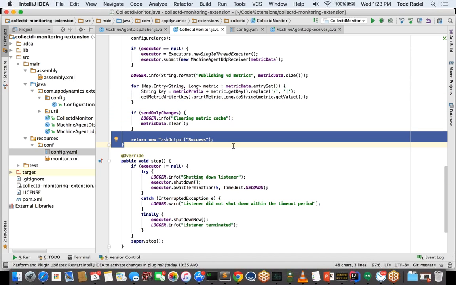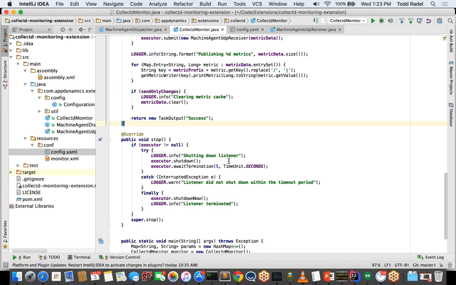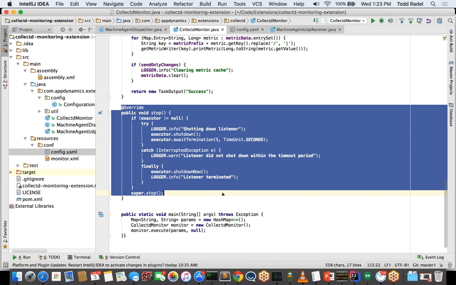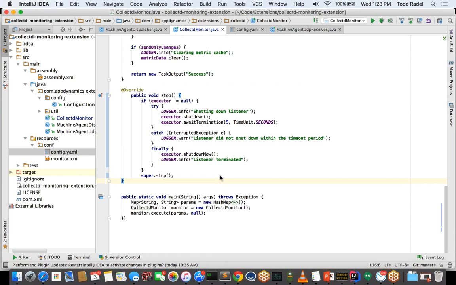Okay, and that's it. That's all it takes to write an extension in Java. It's really a lot simpler than people think. Okay, and then I have some housekeeping methods here to shut things down when the machine agent stops and things like that, because there are background threads.